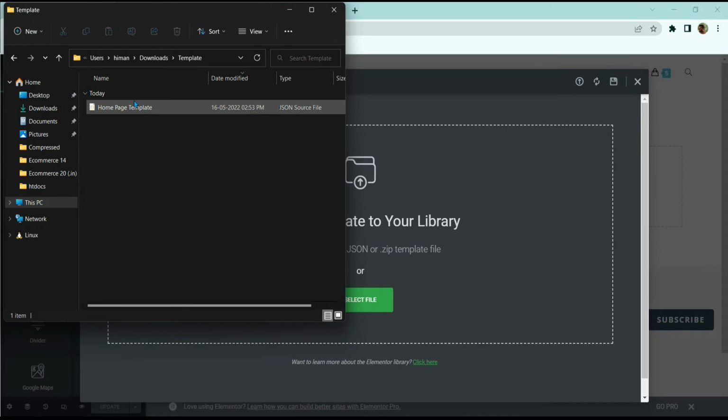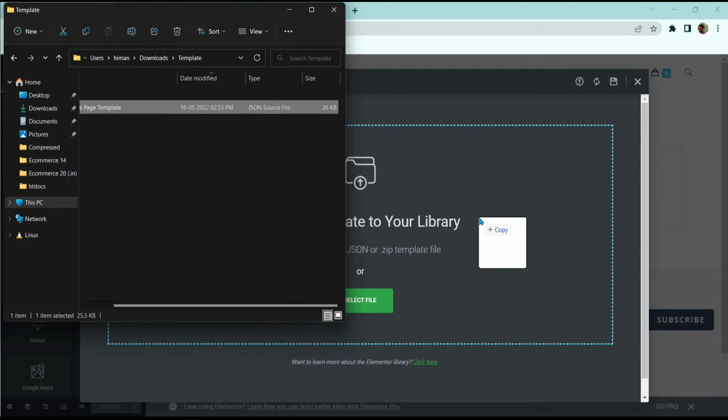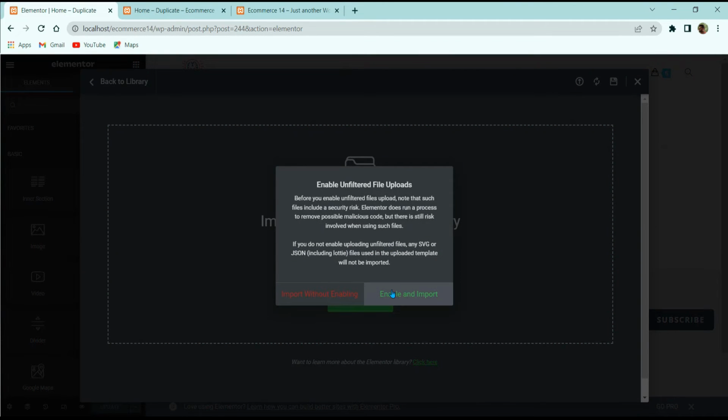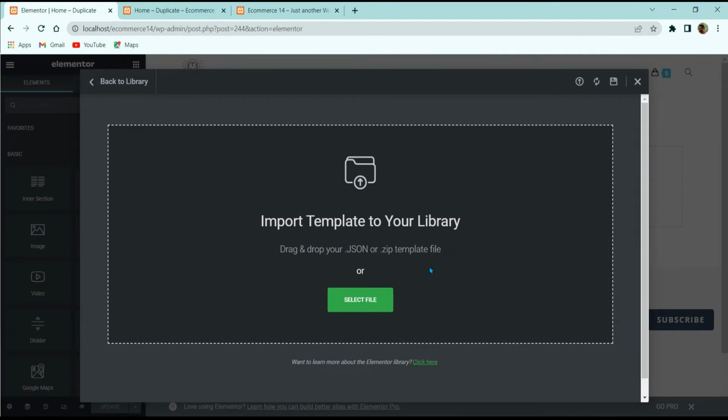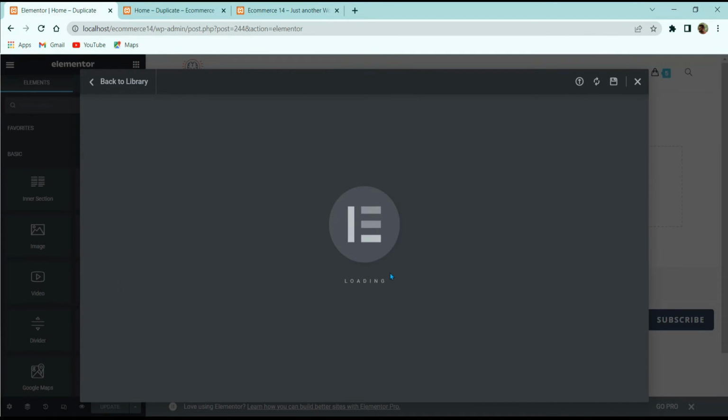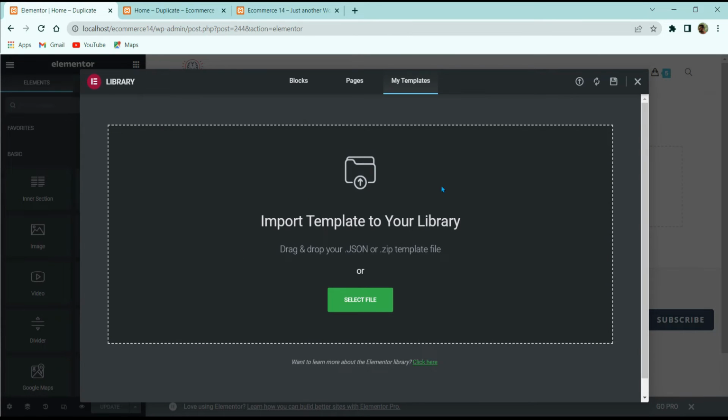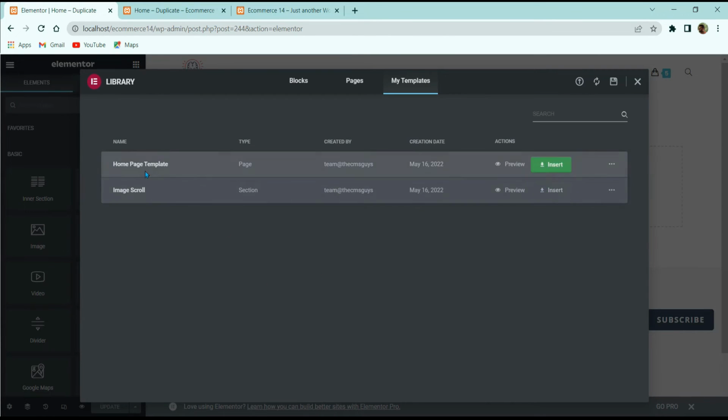You can easily drag and drop the file to import any template file. As you can see, I have dragged and dropped it, and enabled the import. So now the template file is getting imported. Once this template file gets imported, then we can use it. Here it will take some time only. As you can see, the homepage template has been imported.